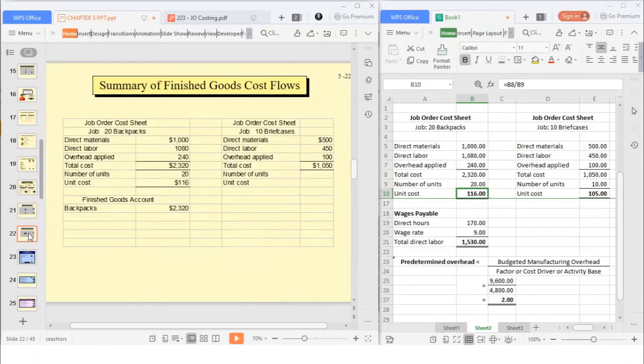Same ni. And then, here makita ninyo nga if you are to look at the finished goods account, ang nalang sa finished goods account is ang backpacks. So, kani imuhang backpack. Now, thus, makaingon ka nga kani imuhang briefcase nga job order is ari pa na siya sa imuhang work in process. Kay wala pa man siya makitaan sa imuhang finished goods.